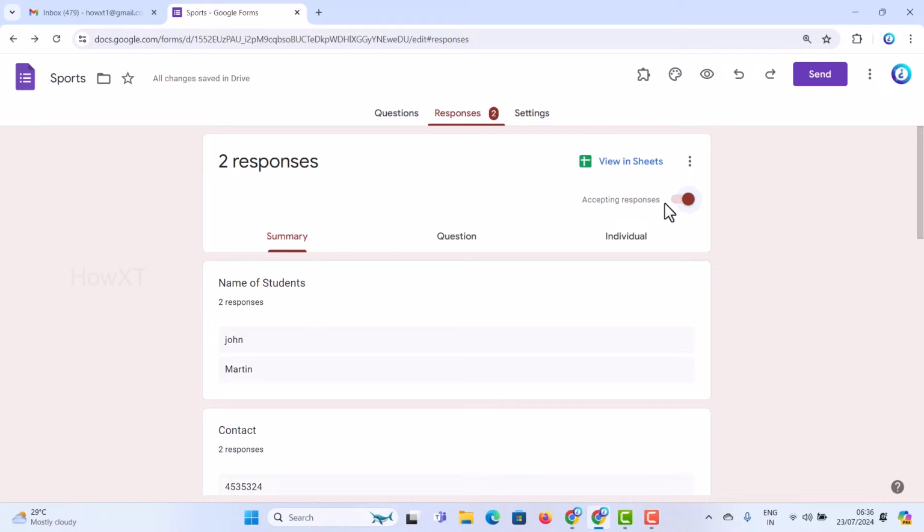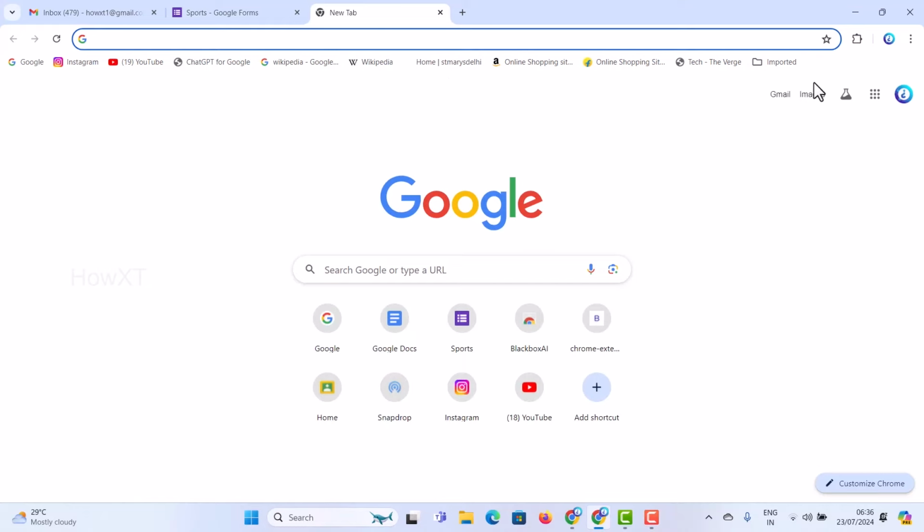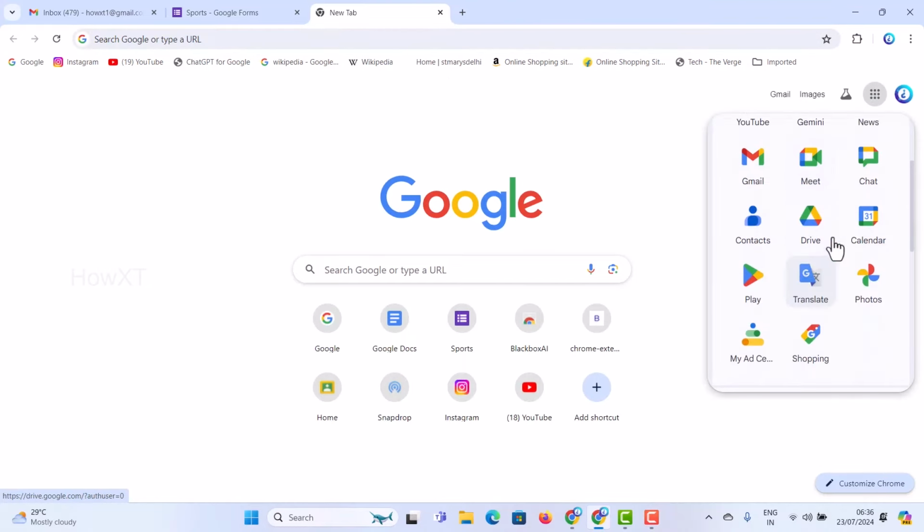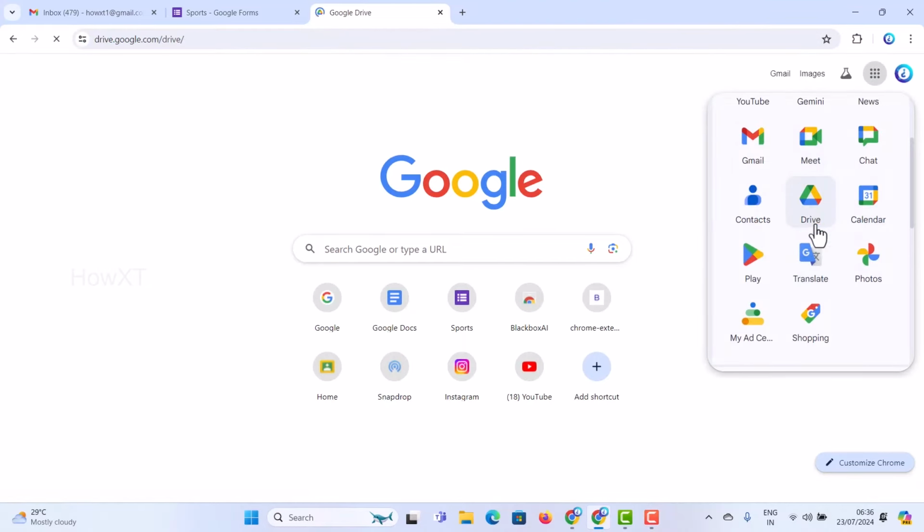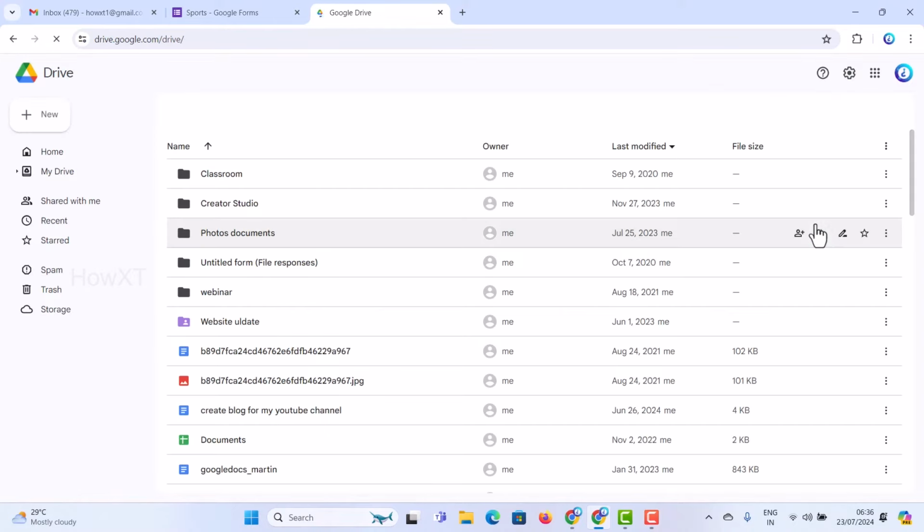So the first step, you have to find this option. You have to confirm whether accepting responses is enabled or not. The second important thing, just go to Google Drive and identify whether you have sufficient space for accepting all the responses.